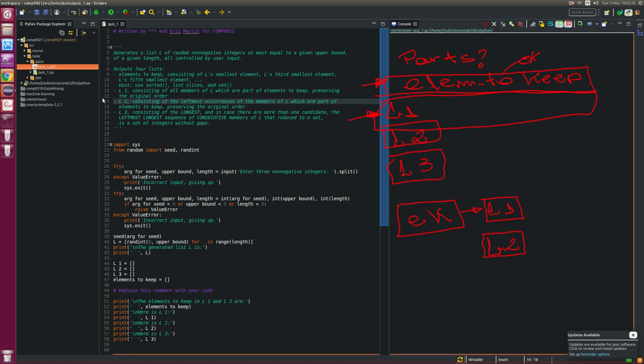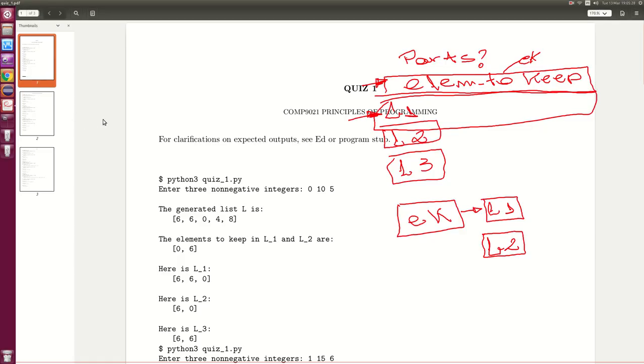So what should we have a look at now on the PDF? Let's see. We have the L list, elements to keep, L1 and L2. All right, L2 looks like it is L1 without duplicated elements. Here we have 6, 6, and 0. So we maintain only one 6 and one 0. All right.